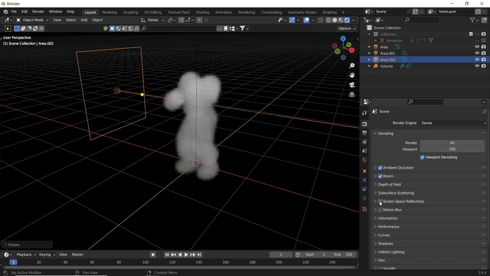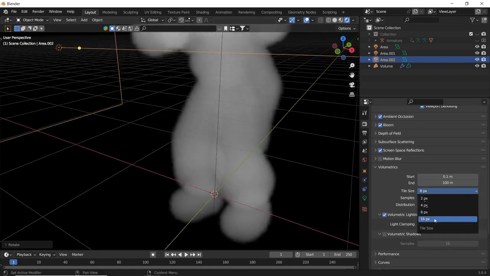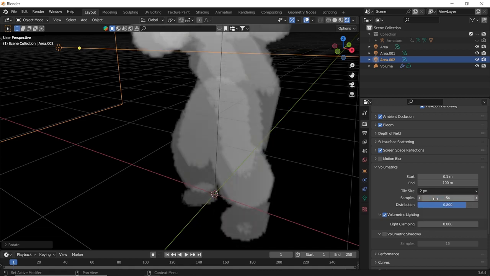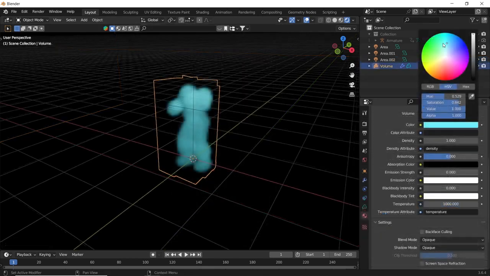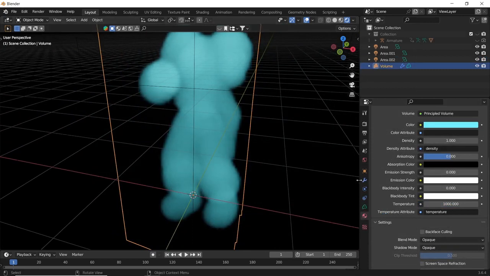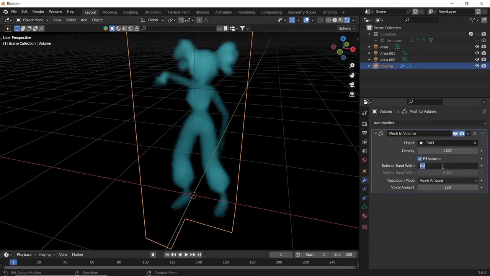Here we can adjust the resolution more, all at its cost, for sure. The tile size is by default on 8. And you go down for more resolution, but keep it on 8 or 16 for a smoother viewporting. One thing we need back is the original shape, and we get that by lowering down the exterior width value to 0 or something around that.